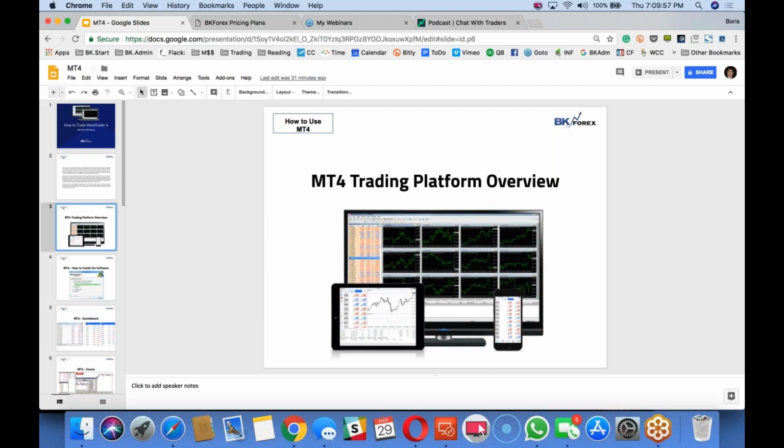FXCM, which is now, of course, not in the US, but outside, Traders Way, all of these Halifax brokers, Halifax is out of New Zealand, I believe. All of these brokers offer their own version of MetaTrader 4. So just to let you guys know, you need to go to your own broker and download that version. So let's just start.